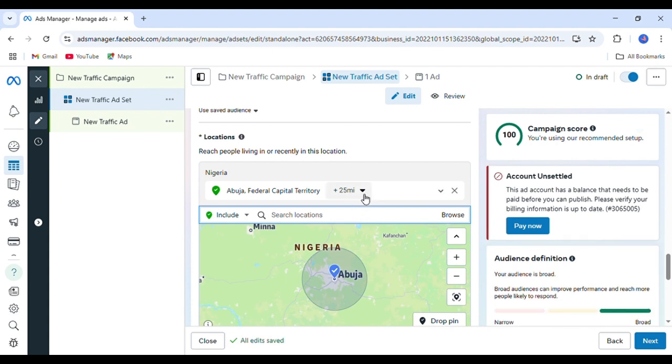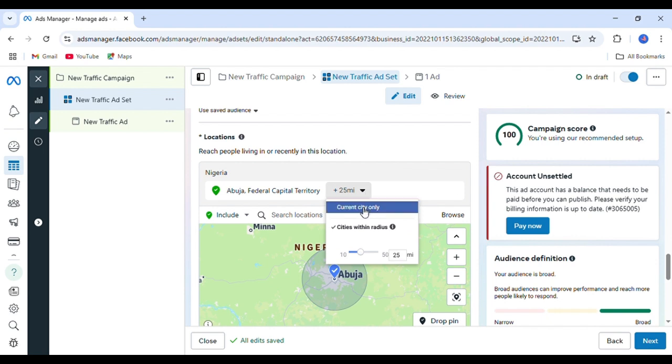And another thing I'm going to do when I place it on city is I'm going to drop down beside 25 miles and say current city only, because I want my advert to run around the current city of Abuja. I don't want my advert to go to Karu, Nyanya. Do you understand? I don't want my advert to go to Zuba. I want it to be inside the city.